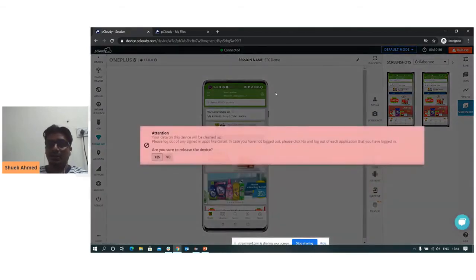Just click on release. You'll be notified with a pop-up message which states that whatever data is on this device will be cleaned up. Since this is a public cloud, we have an auto cleanup option where the application would be uninstalled along with whatever data it has, and we will also clear the cache and the cookies, and the device will be rebooted. So next time when you access the same device, the device will be in the normal state.